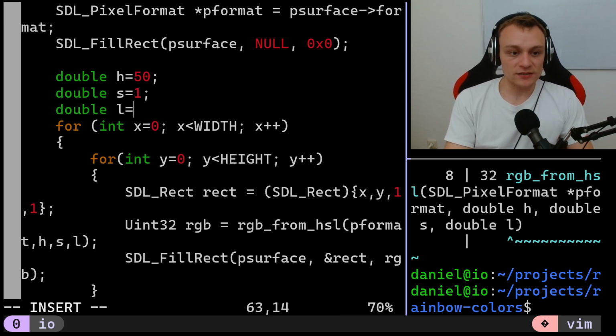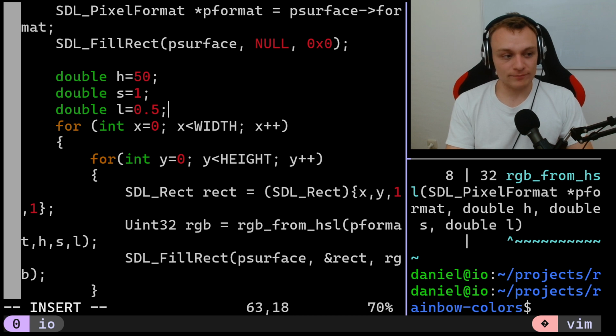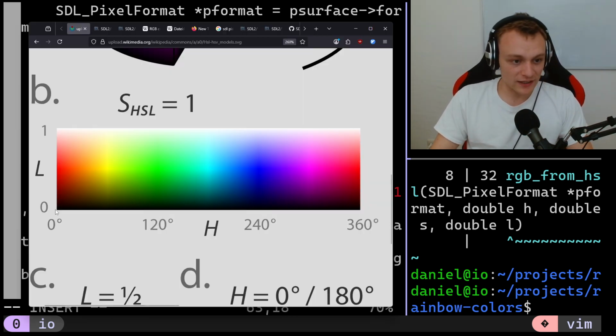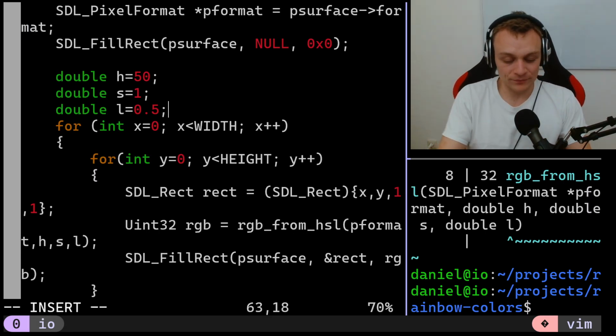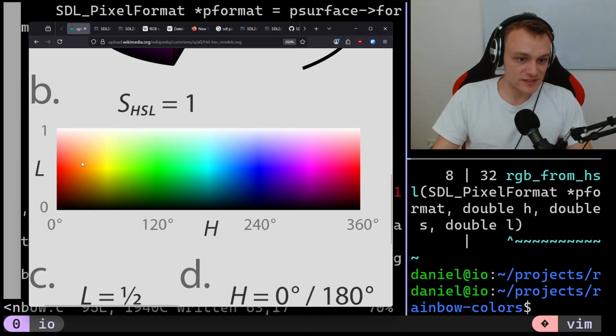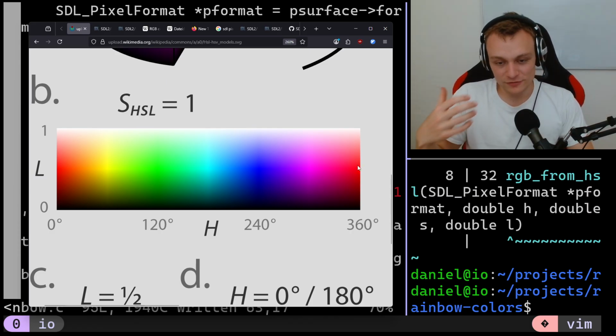And then we set the lightness to 0.5. Because if we set it to 100%, then we will have the L value 1. And that is this white border here, which will result in a completely white screen with no distinguishable colors. And 0.5 is exactly this middle line here where the colors are most full.